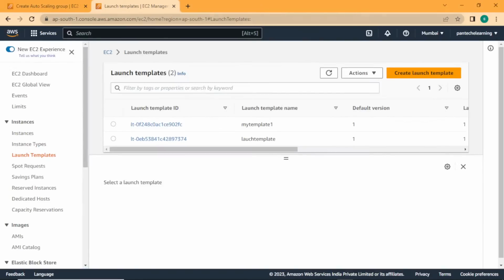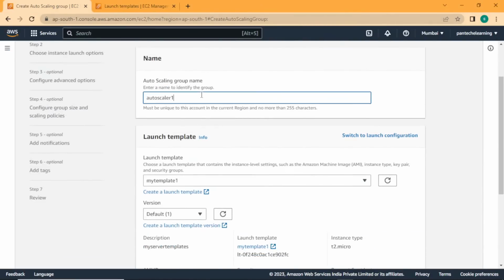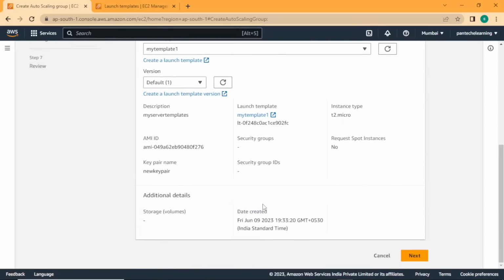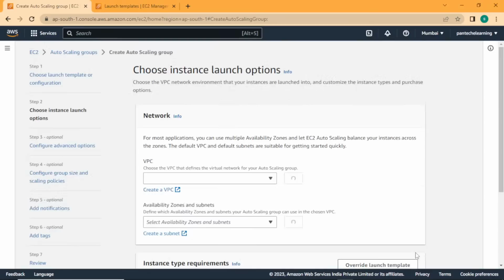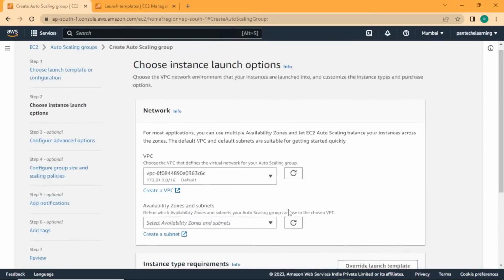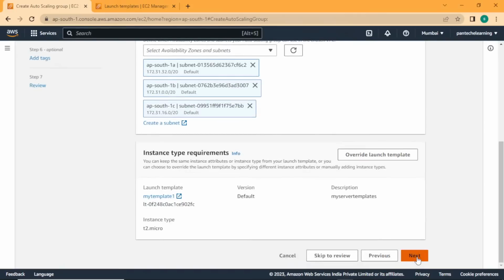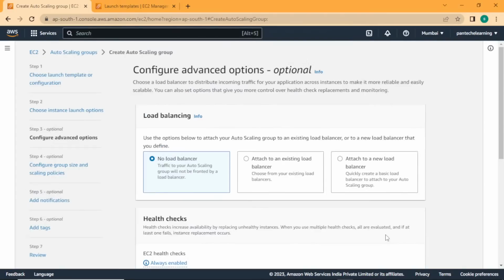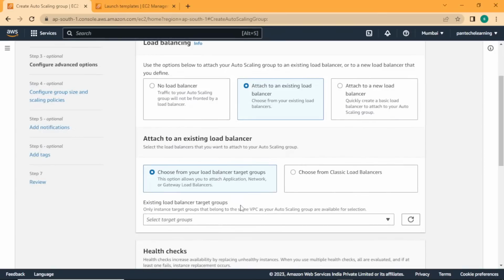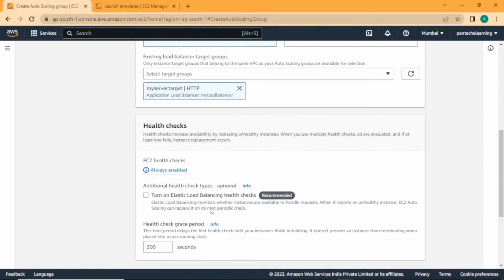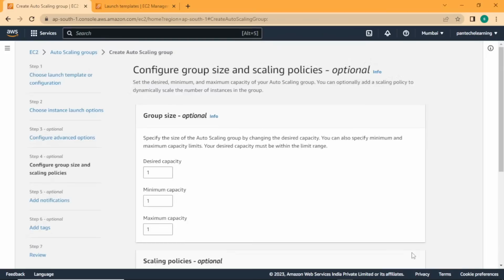So coming back to here, I have given a name. I have selected the template which we have just now created. And we can go and click next. And we want to select all the subnets which are available to handle this. I'll click next. We don't want to worry about all the remaining things. So it is asking whether to use a load balancer. I can attach the existing load balancer. I can select this one, my server target. And then I can click this next.